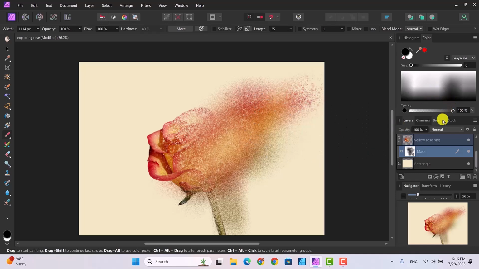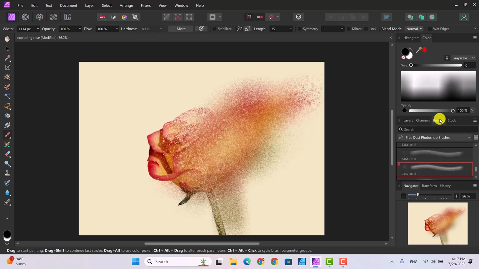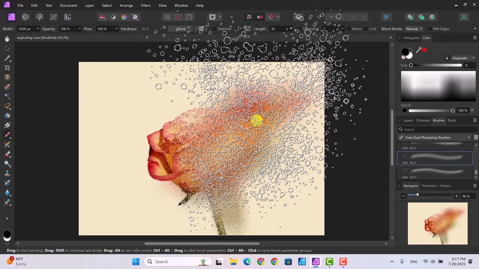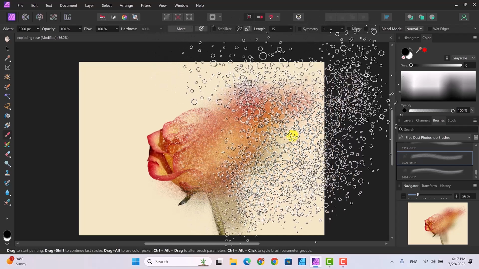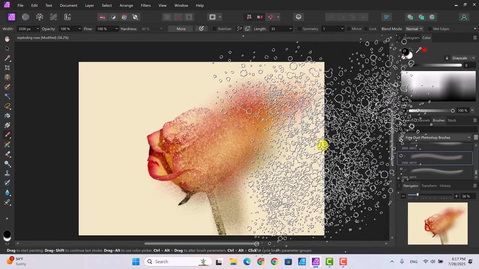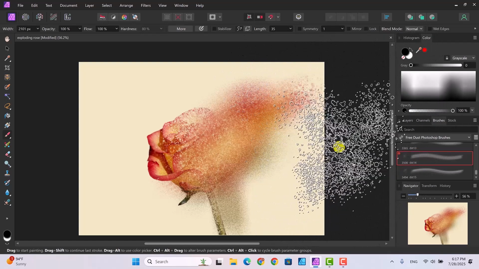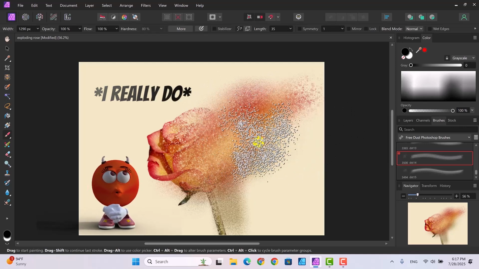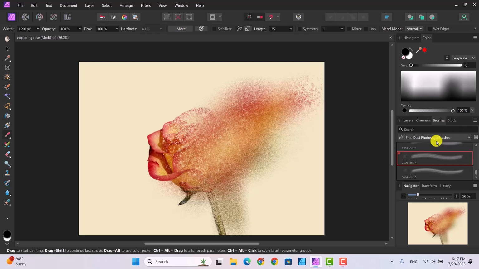Now let's see if we can find another kind of brush. I think this is what I'm going to go with, but there are other brushes down here. I'll take this one, 3500. Let's see what this looks like. I'll just click with 3500 and see what happens. Okay, I don't want to get carried away to where I'm covering everything up. So right here what you have is the exploding rose.